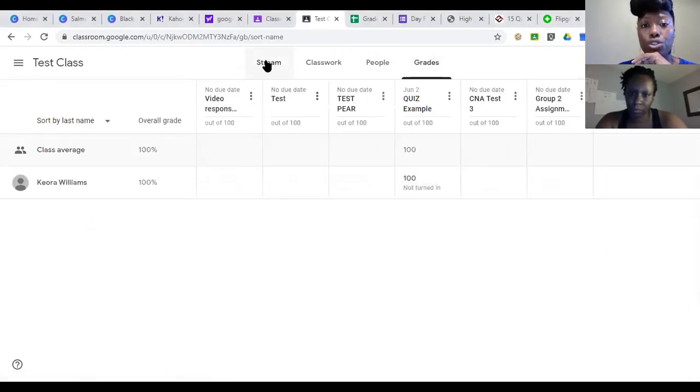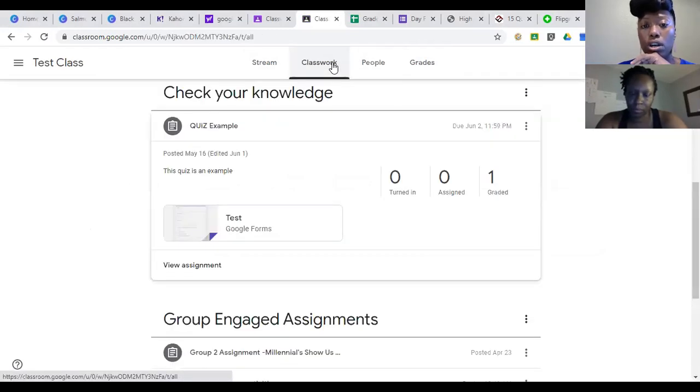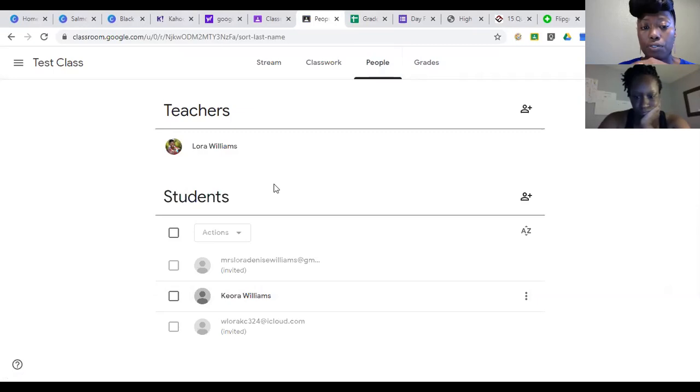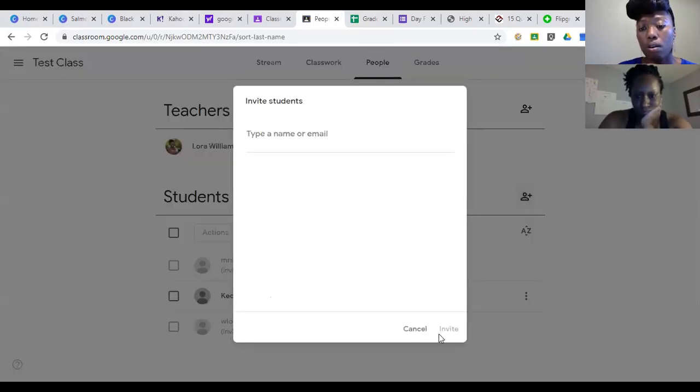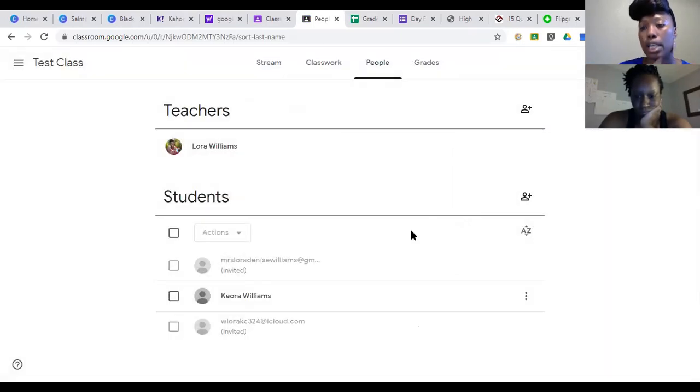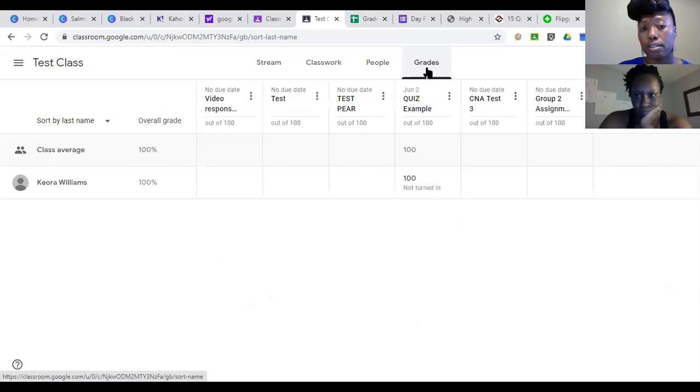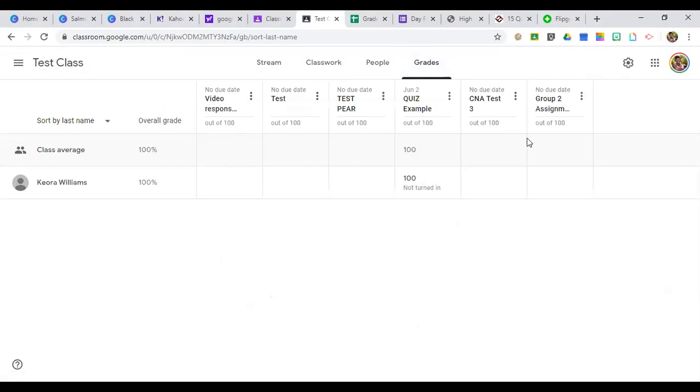So you have this stream up here, which is your message. You have your classwork, which I saw. This is where we create assignments. Then you have your list of people. As you add your students, you can add them manually, or you can send them a code and they can add themselves. And then you have grades. And that, again, is another way to look at how the students are progressing.